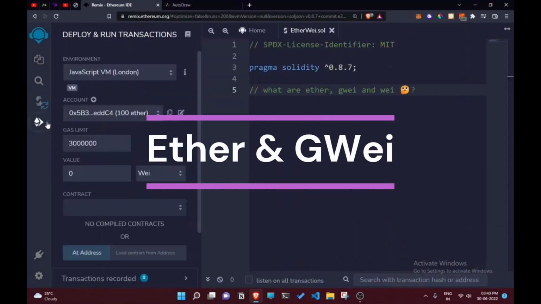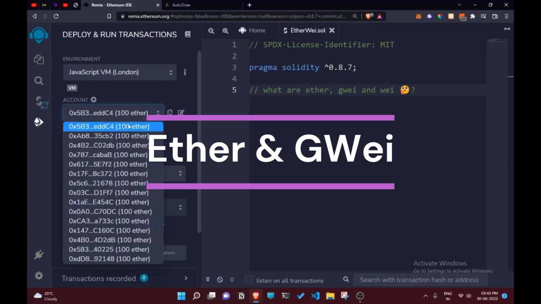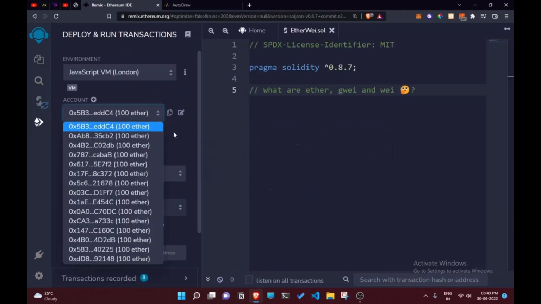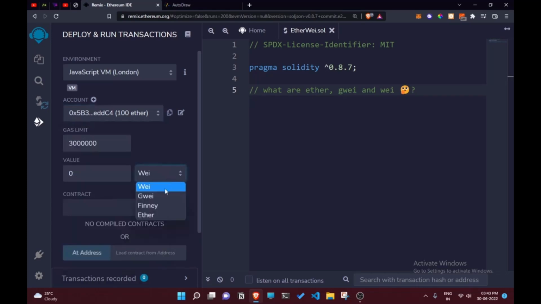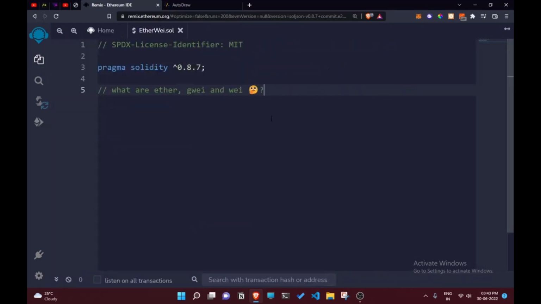Whenever you run a transaction and whenever you deploy a contract, you will see there is a section of Ether, right? And there is also a section of Gwei and Finney and Ether, right? So let's try to understand what they are. Just like in any other system, let's take an example of India. In India, 1 rupee is equal to 100 paise, right? And the same for the US dollar. 1 US dollar is equal to 100 cents. It's just the same in that case.